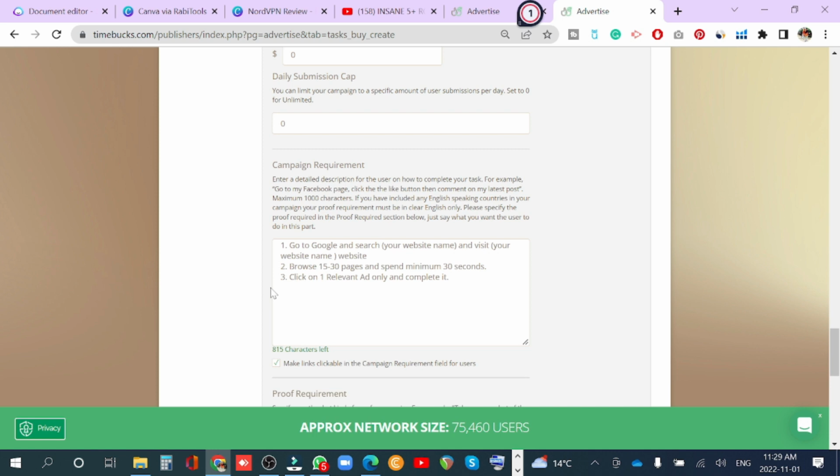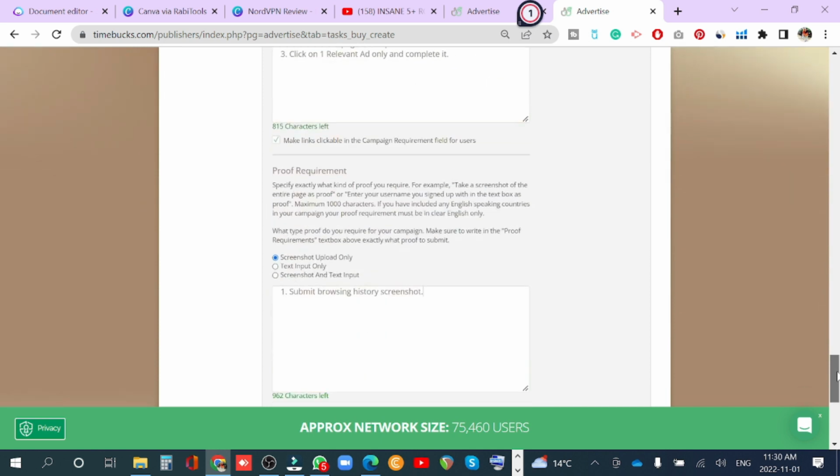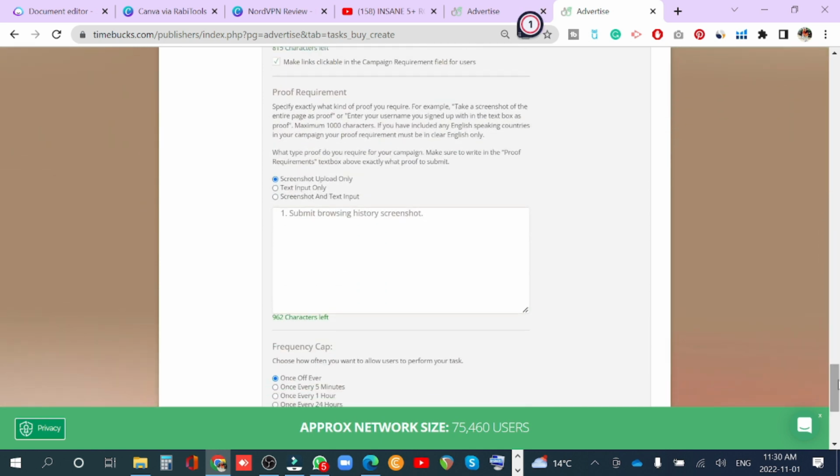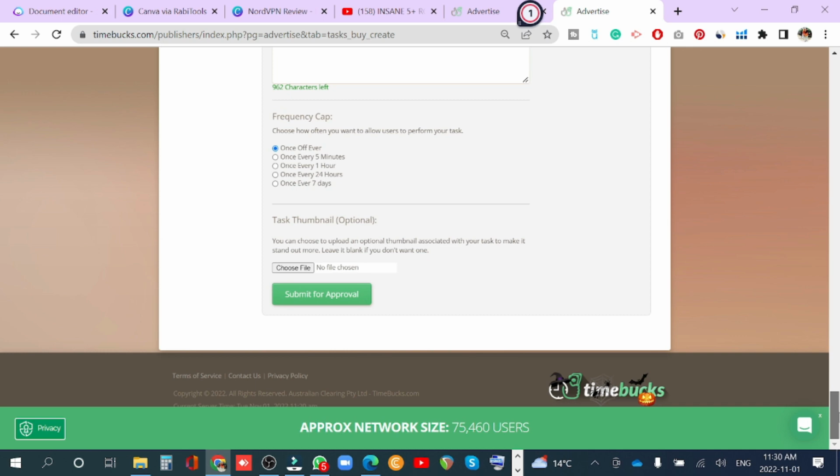They will visit your page and go through everything that is there. You tell them to browse 15 to 30 pages, with a minimum of 30 seconds. So they will follow the instruction. After that, they will click on one relevant ad and complete it. Once they complete that, they will give you a screenshot of their completion. Then you ask them to submit browsing history screenshots. That's all. Then you submit for approval.